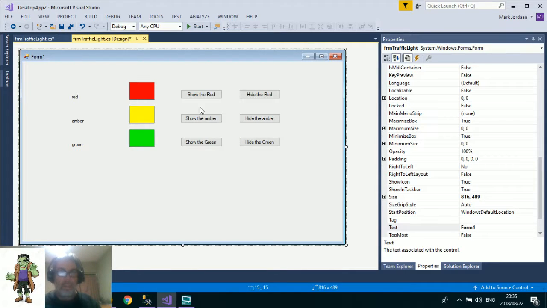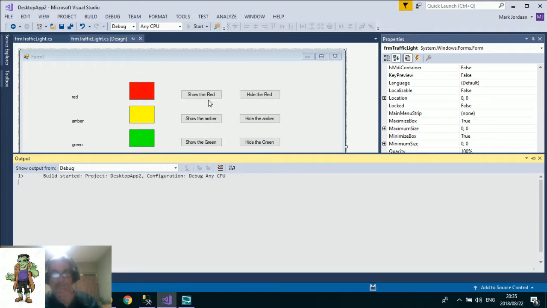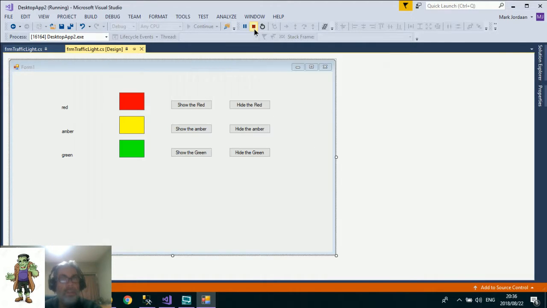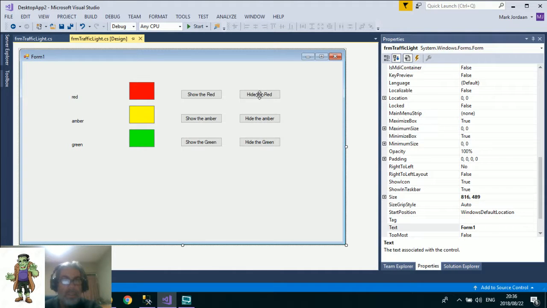So, let's run that. Show the red, show the amber, show the green. Oh no, it's not doing anything. Maybe because we didn't write any code. You'll click that button until hell freezes over.